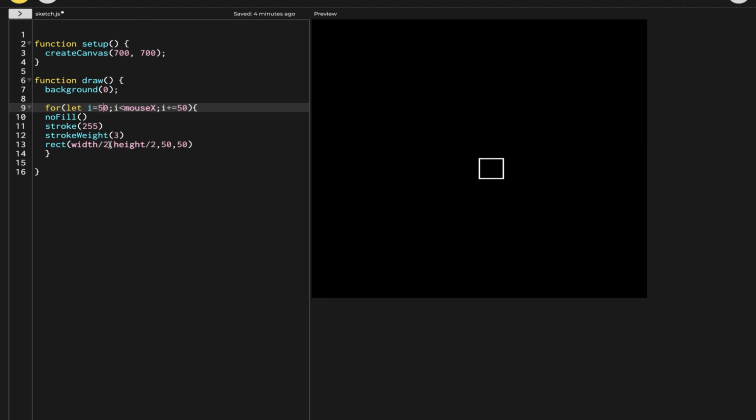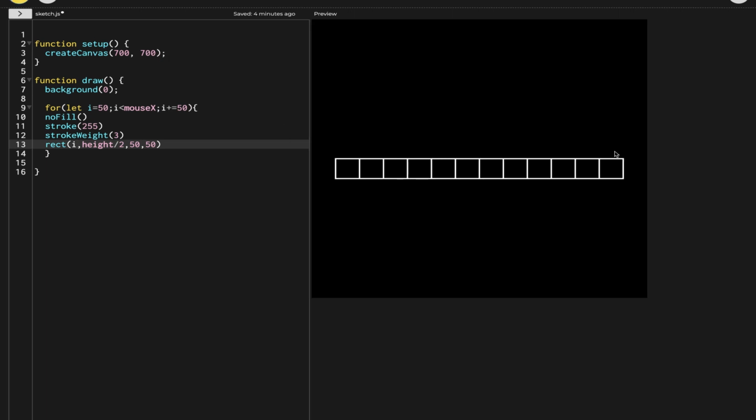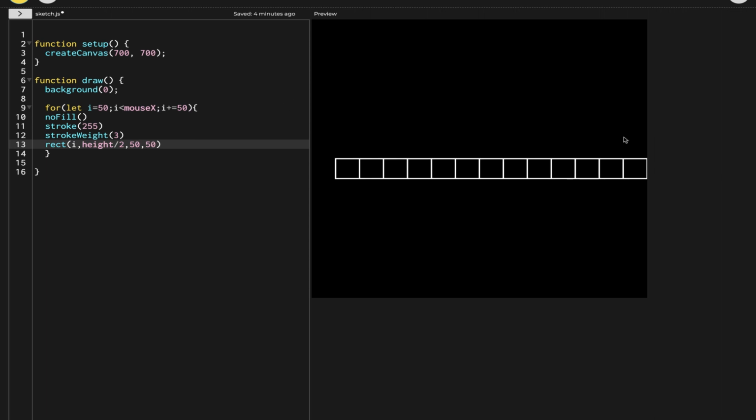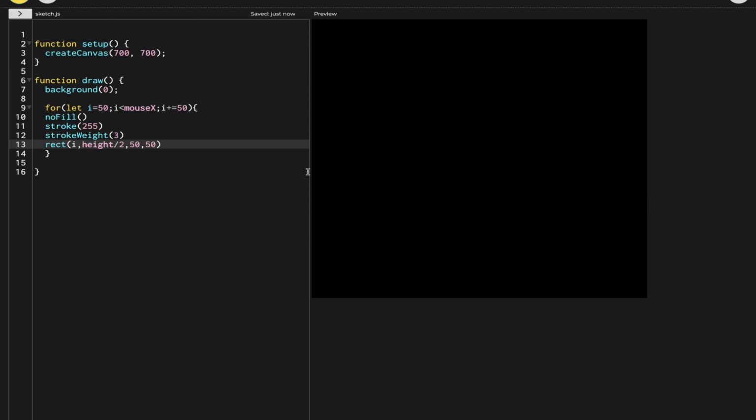So now I will replace this width half with this i, and let's see whether it's appearing the way we want it. So let's see, you can see the rectangles are appearing as I move my mouse across. Now there is nothing interesting in it yet, but the only thing which is interesting is that as you move your mouse, the rectangles are forming. Now the second thing I need you to do is let's make another for loop.